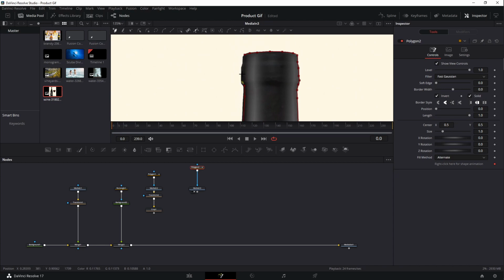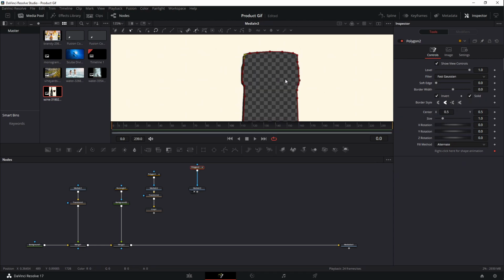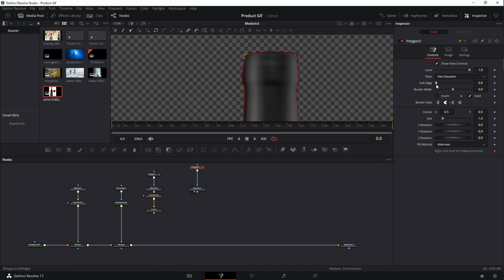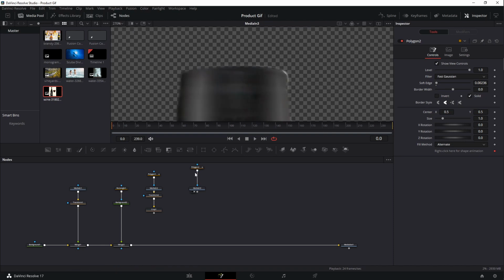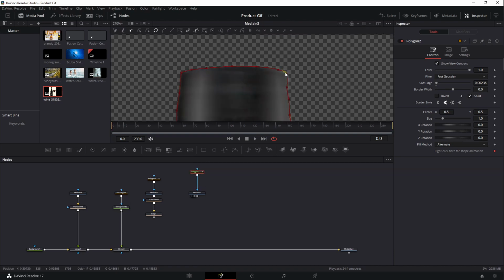You'll notice I'm going a little bit inside of the actual edge. And that's just because once I invert this, I can actually give it a little bit of soft edge, and that'll make it a little smoother. You'll notice I actually have a little bit of white up here. So I'm just going to bring this in just a little bit, maybe delete some of those points just by hitting the delete key.